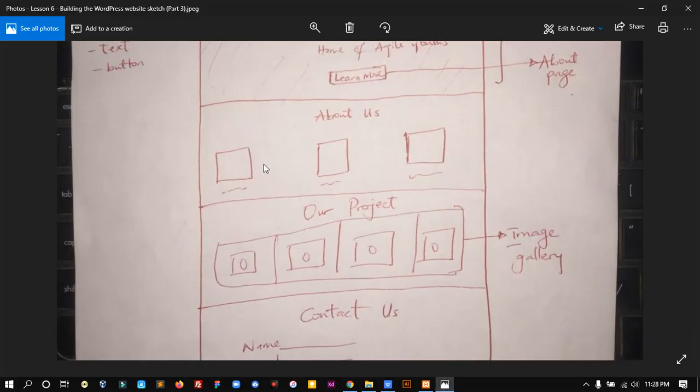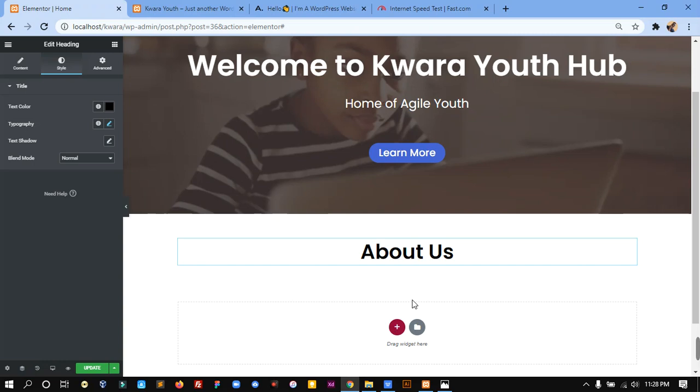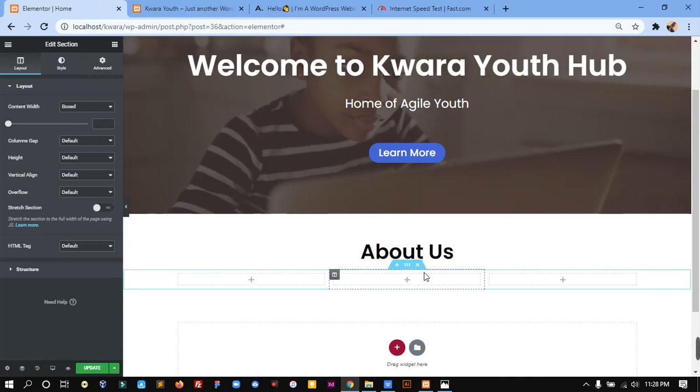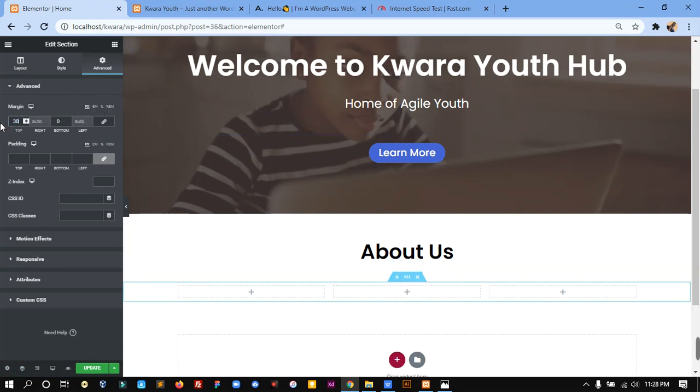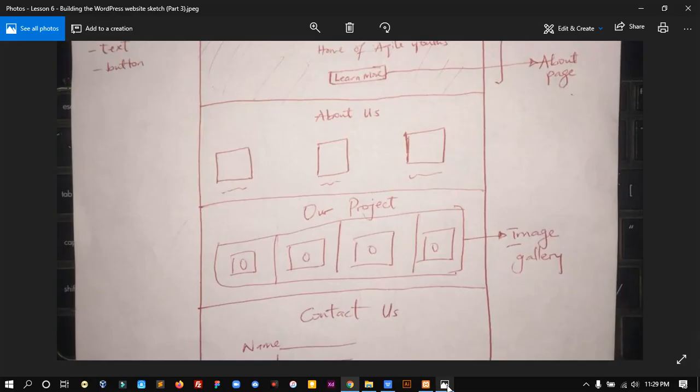So the next thing we have to look at is these three sections. Normally, since it's three sections, when adding my section, I can use three. Can you see it? So we have one, two, three. We can add whatever I want. This box is closer to this about us, so I need to give it some spacing. How do we do our spacing? You go to advanced, under the top you can give it 30. That's very okay.